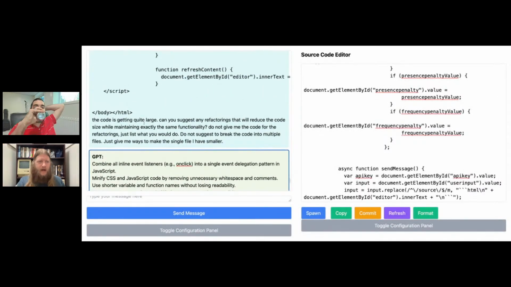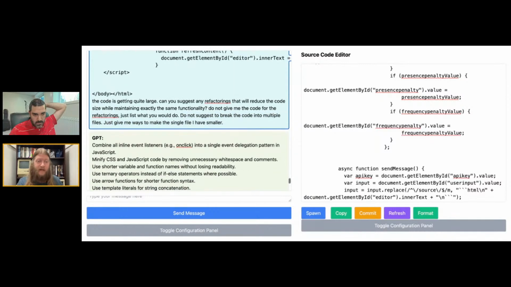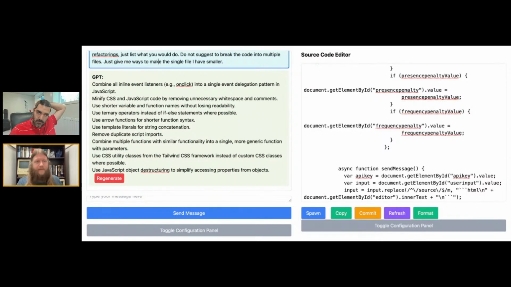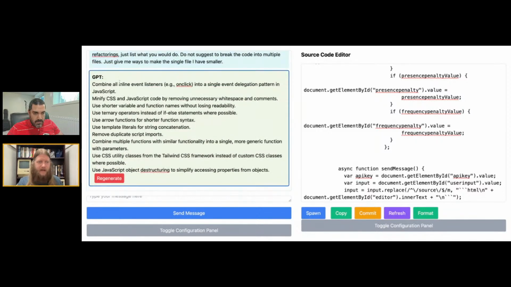So I started by just giving it the source and I said the code is getting quite large. Suggest any refactorings that will reduce the code size while maintaining exactly the same functionality. Do not give me the code for the refactorings. Just list what you would do. Do not suggest to break the code into multiple files. Just give me ways to make the single file I have smaller. We've done varieties of this asking for refactorings in the past, and basically this is just fleshed out to tell it to not do the things that we don't want it to do that it commonly does. So it gave me some good stuff, right?